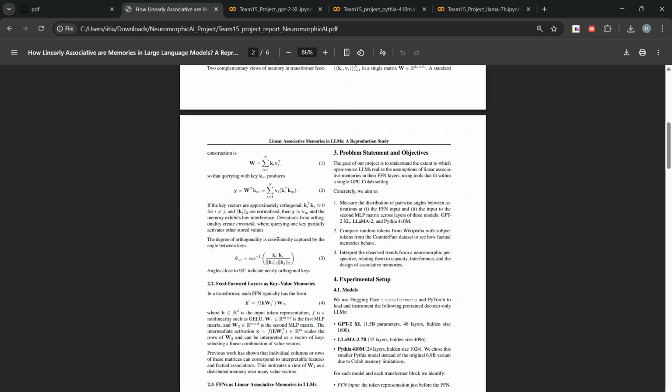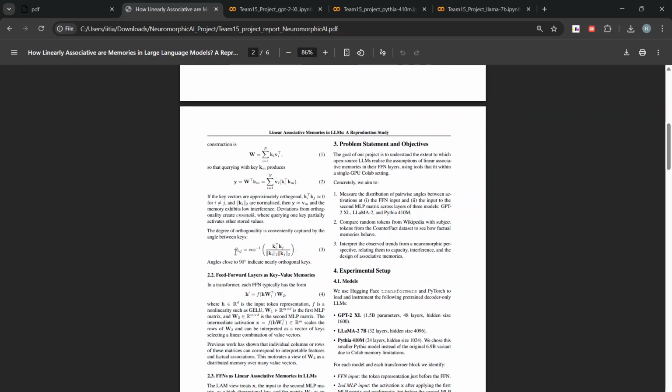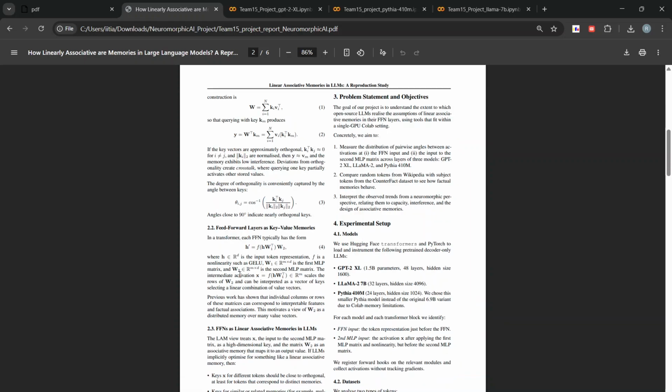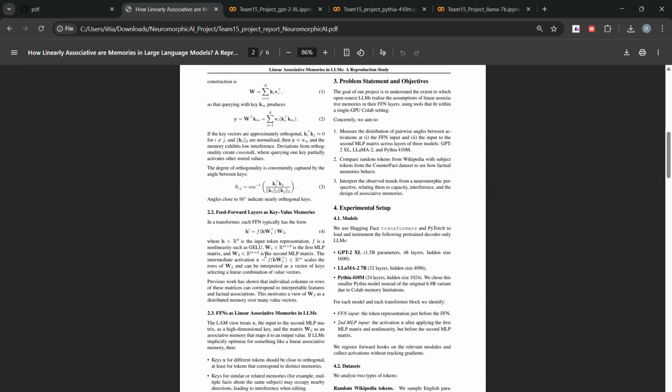That is the key motivation behind this paper. The orthogonality between two keys is easily measured using the cosine formula, that is k_i transpose k_j upon the magnitudes. It will give me the angle in degrees. If theta is close to 90 degrees, the keys are highly orthogonal, and if it is not, then the keys are not orthogonal. So basically, let's understand the whole architecture inside the FFN.